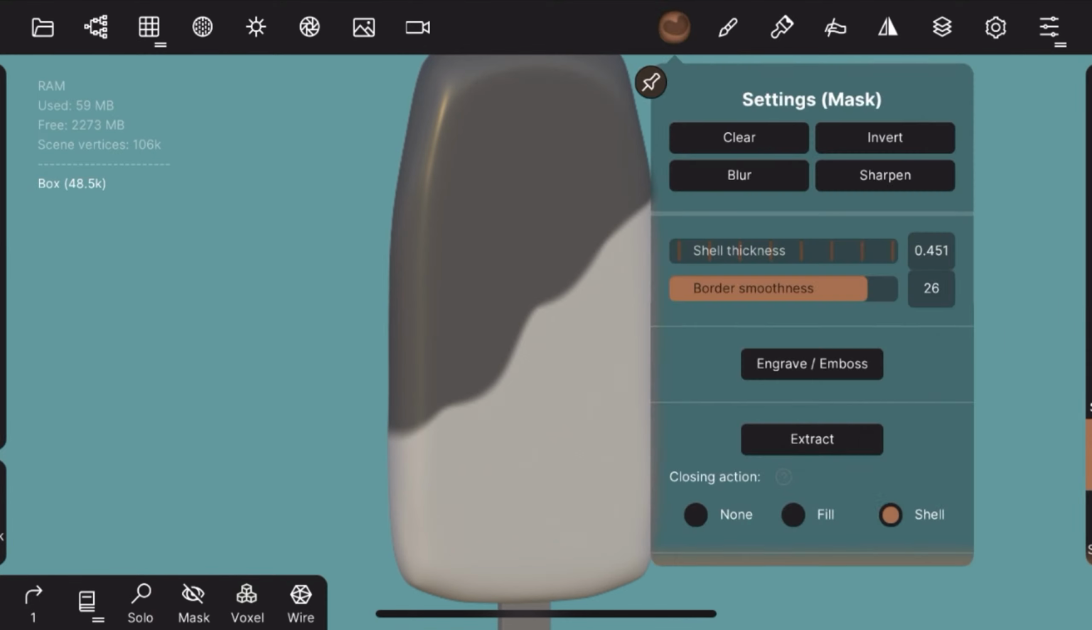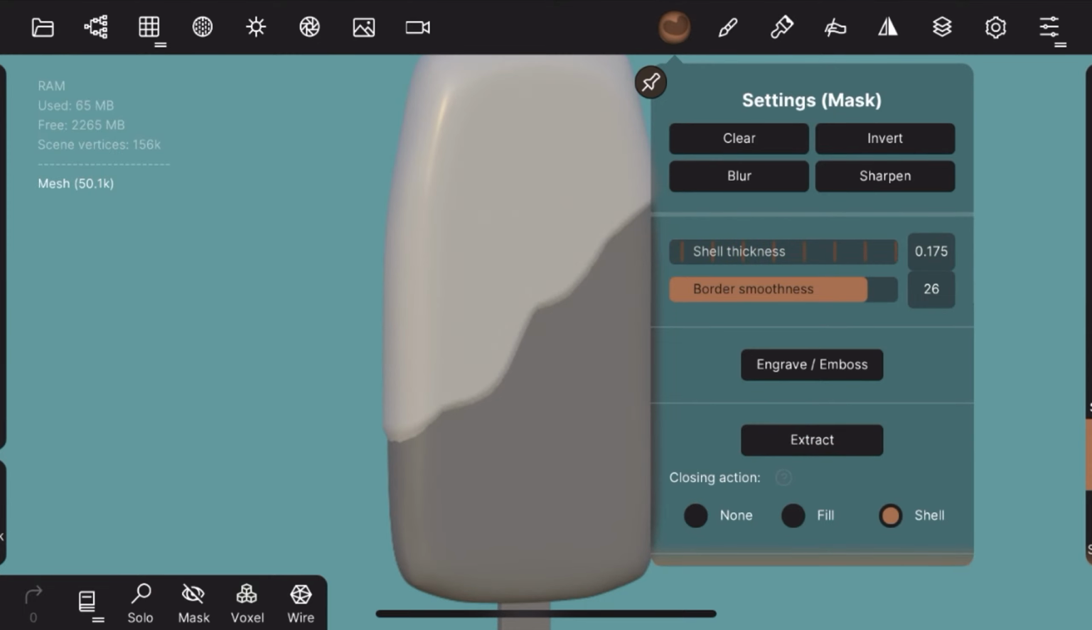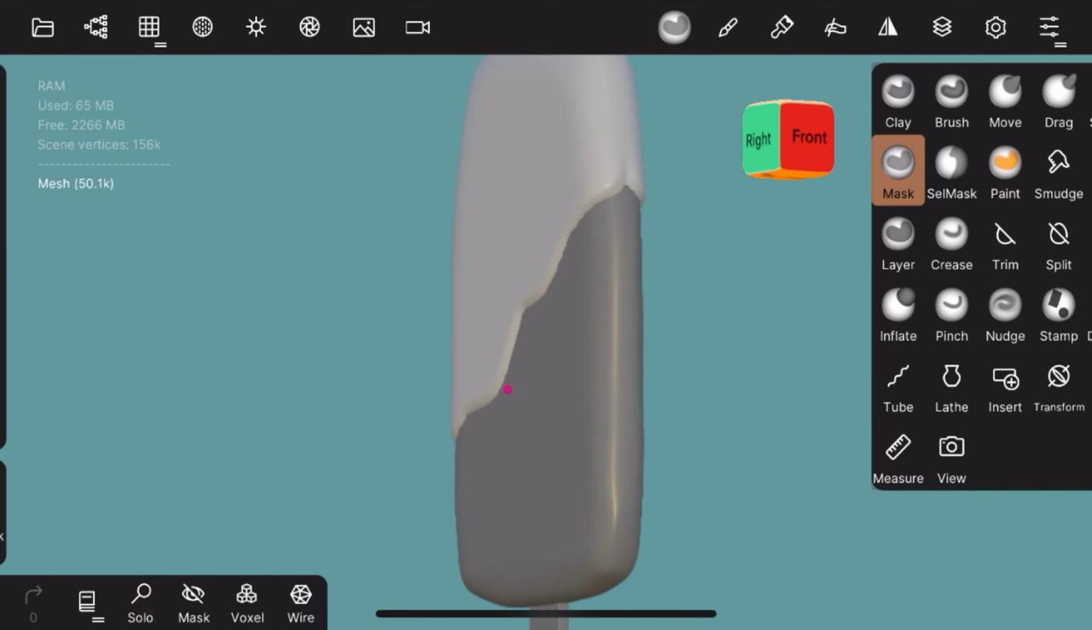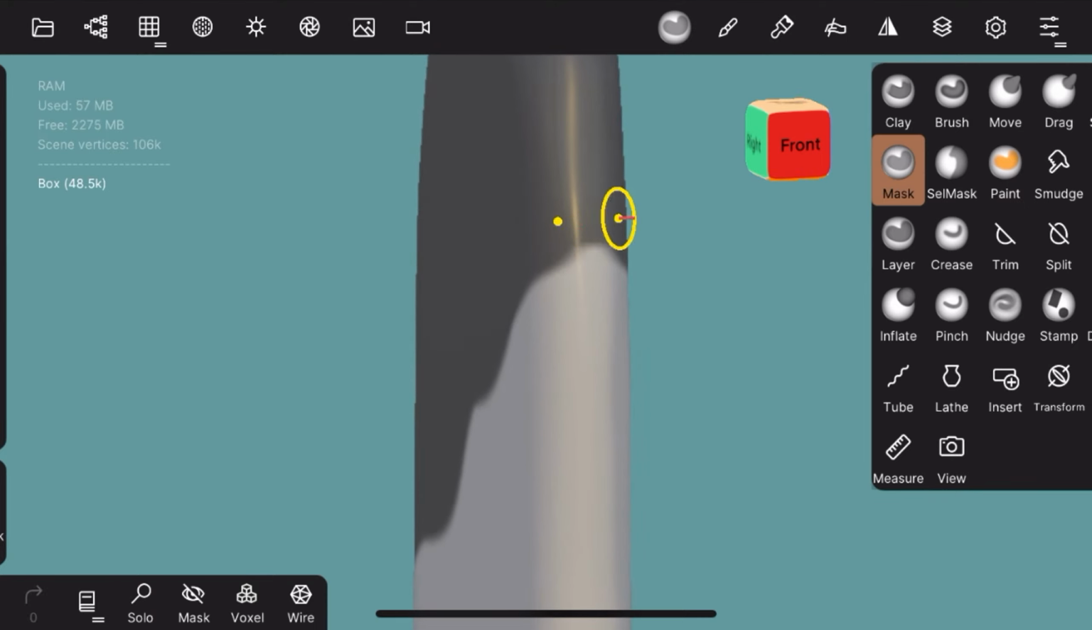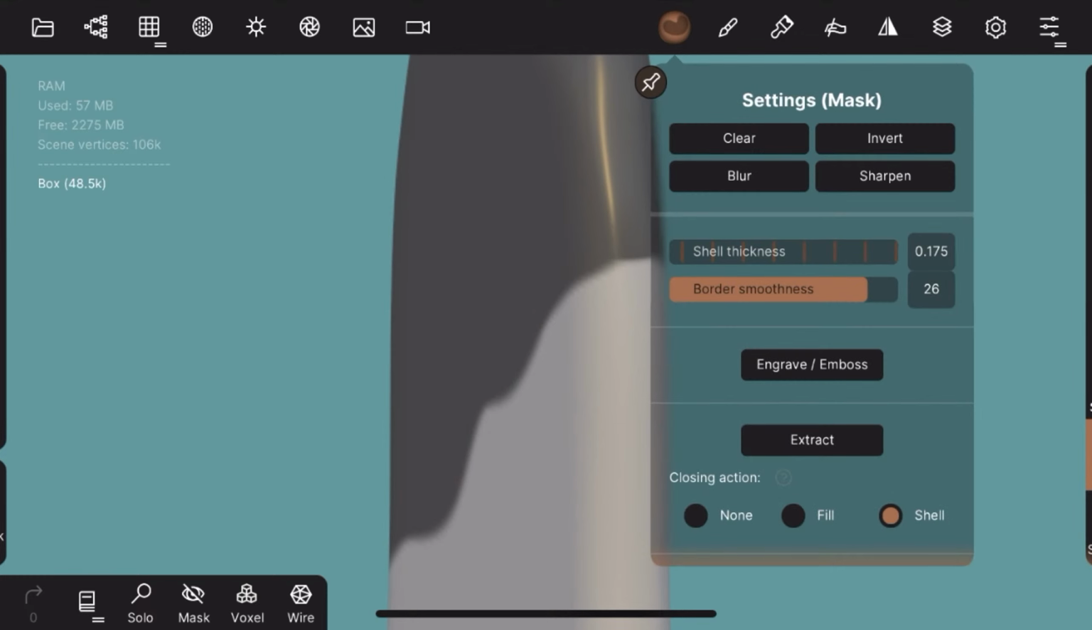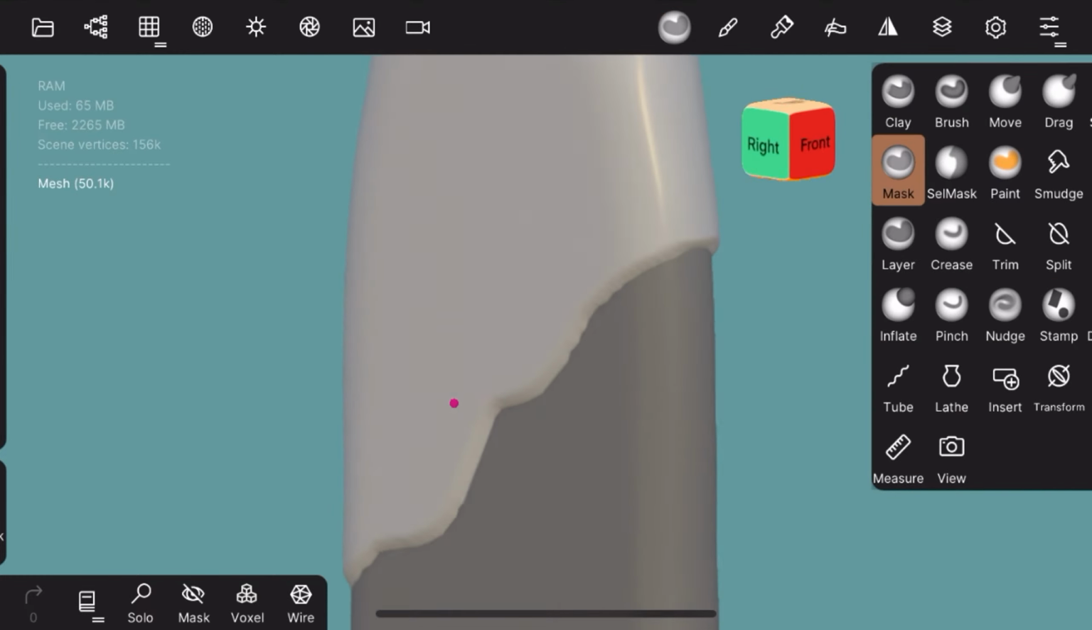This is too thick. The last time I also had to do some experimentation to see if I could really get something that was reasonable. Yeah, this is, never mind. Extract.